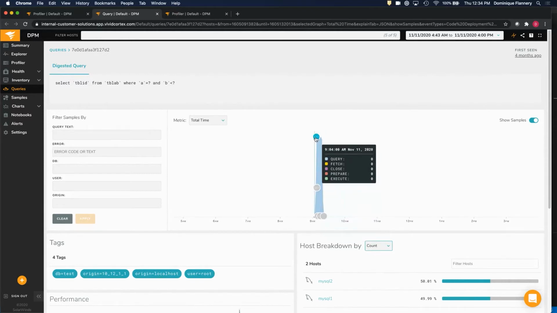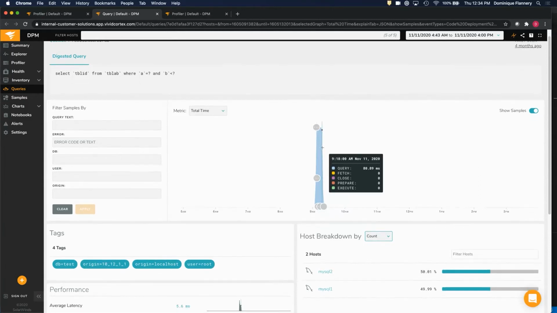And then down here, what you'll see is these individual circles. And each individual circle is a sample that we captured. And if the circle is gray, that means there's no errors, no failed query rules, no warnings. If it's red, then it could be errors or failed query rules. If it's yellow, then it has warnings. And the three little dots indicates that we actually have an explain plan available.